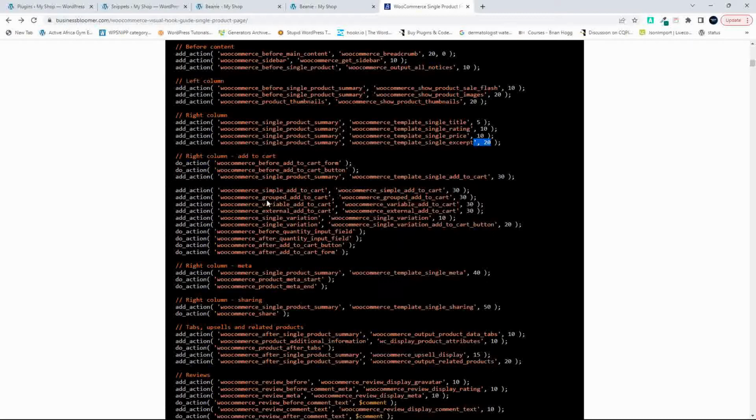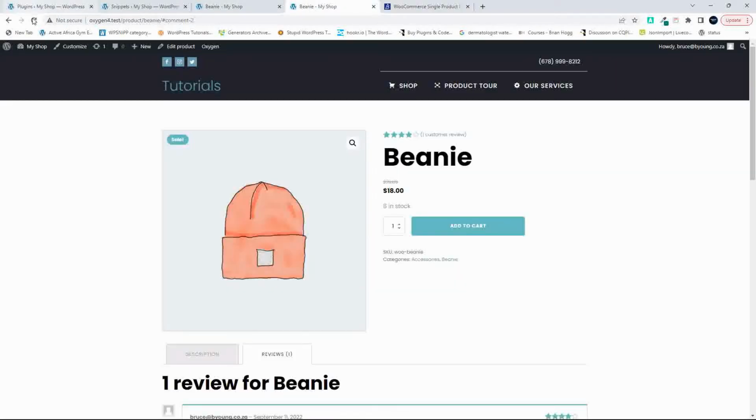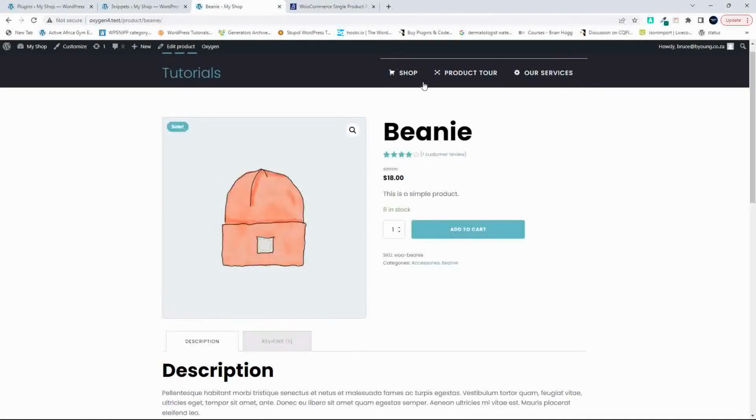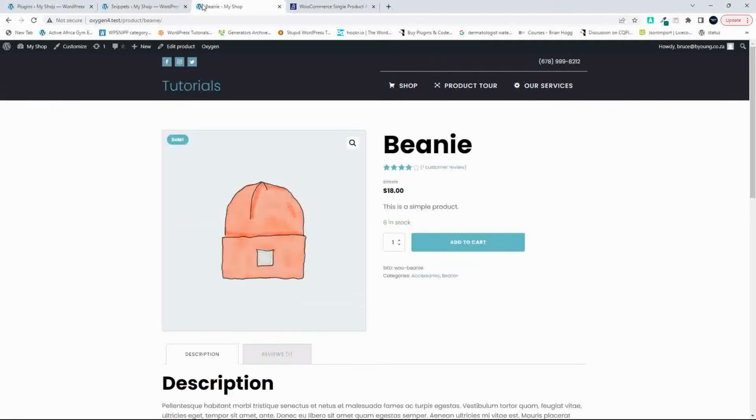So to get started, what we're going to do is just start off with something really simple, and we're just going to start off with the right-hand column and just some of the basic items. So if I go back here to my shop now and I refresh, you'll see that we are back to the default layout in WooCommerce. And what I'm going to do now is manipulate those items.